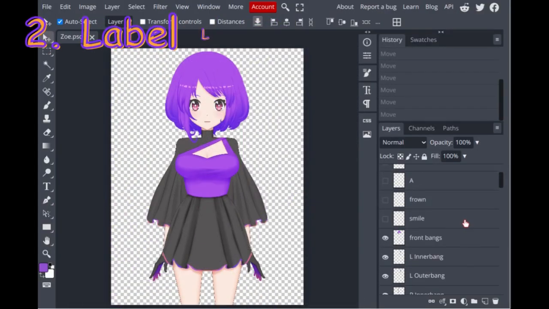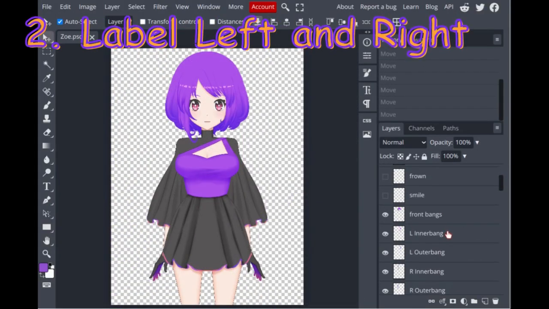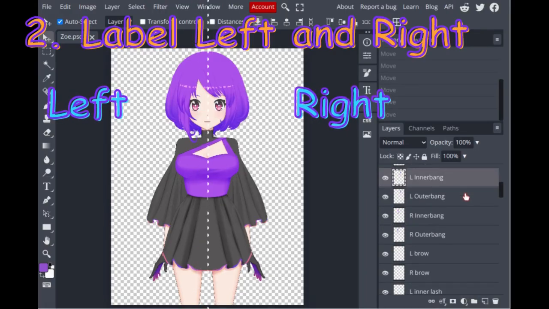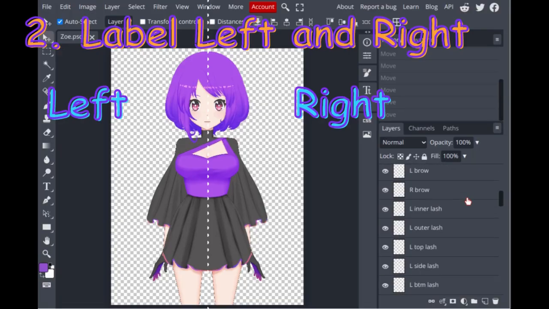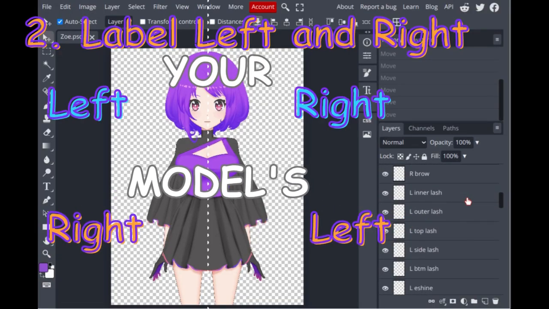Rule number 2, label left and right. Clearly label the parts that are on the left side of the model and the right side of the model. Just a reminder, while you are facing your screen, your left is the model's right.